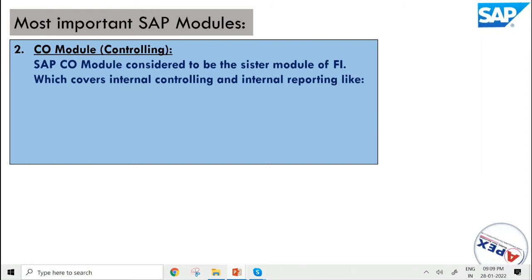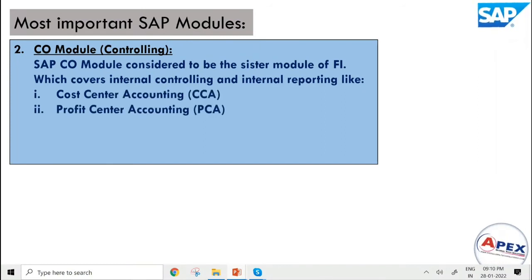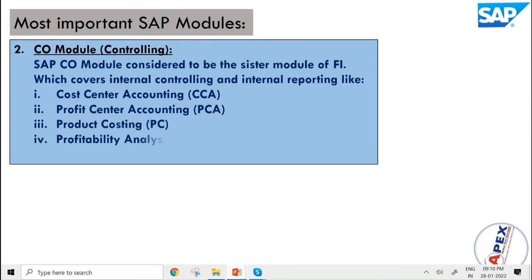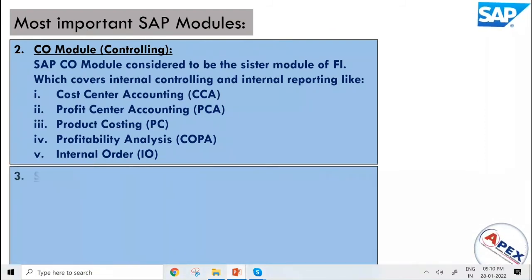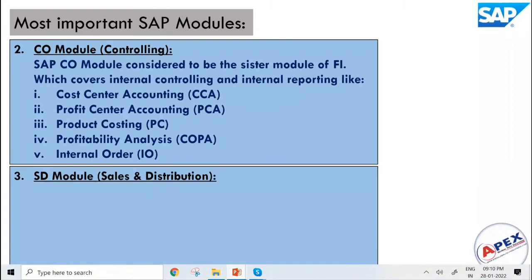And one more thing I would like to tell you. If anybody is looking for a finance module or controlling module, you have to learn both FI and CO. Then only you will get opportunities in the company. Okay. So in this, what are the things they are going to work on? Cost center, profit center, product costing, profitability analysis, and internal orders. All these can be taken care of by controlling consultants.